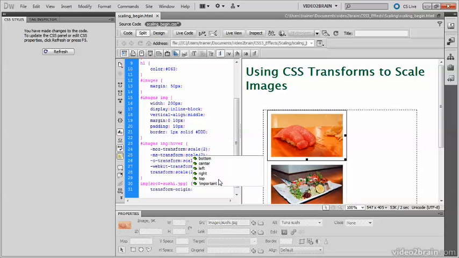The transform origin property can take 2 values. The first value is the horizontal position of the origin, and the second one is the vertical one. If you have just one value, then the other one is assumed to be center. What I want to do is to scale this image from the center of the left-hand side. So I'll just use left.